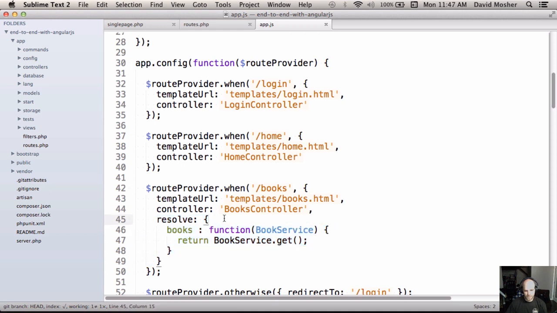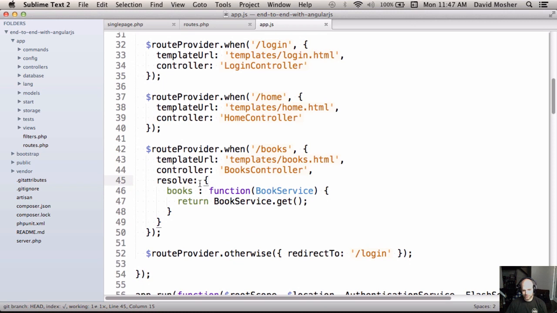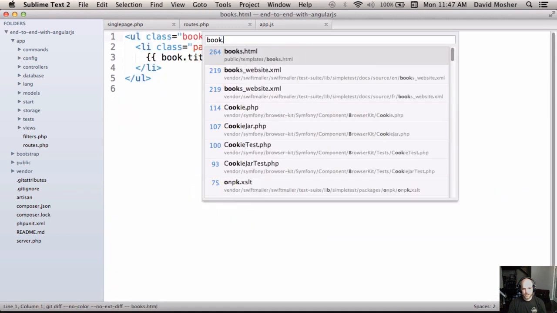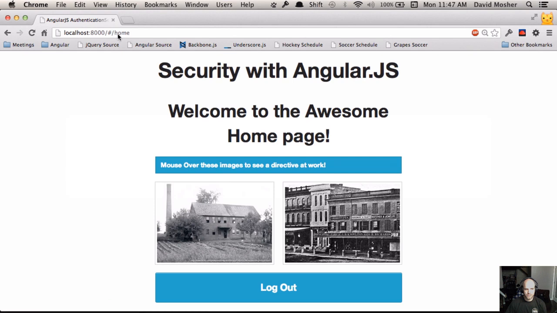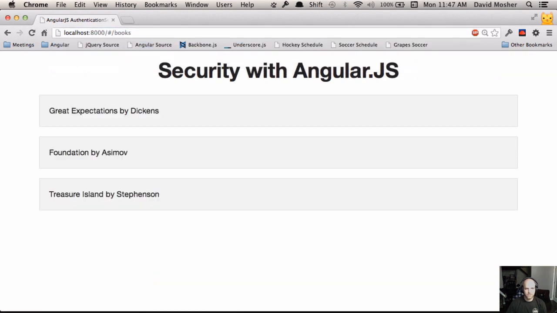And then I've got that resolve property I talked about briefly at the end of the previous screencast. Basically, Angular is going to attempt to resolve this function and assign it to the value books in the controller before the template renders. So let's take a look at that. You can see right here, I'm going to repeat with ng-repeat, book in books, and I want to grab the title and the author, which is what you can see in the browser if I go to books.